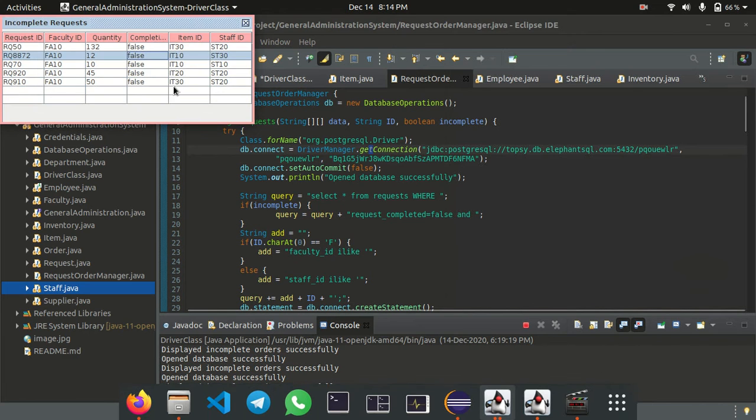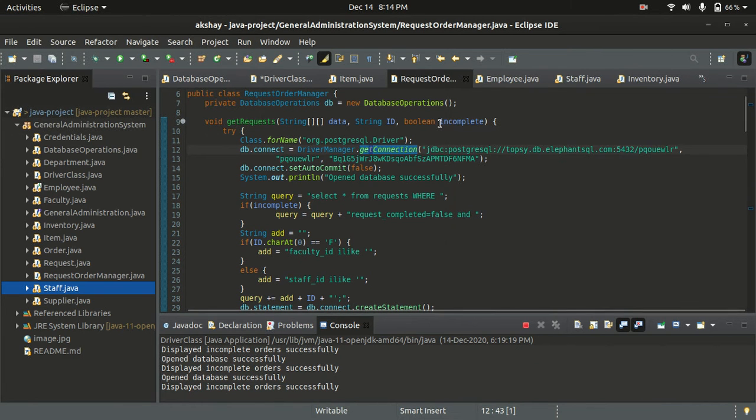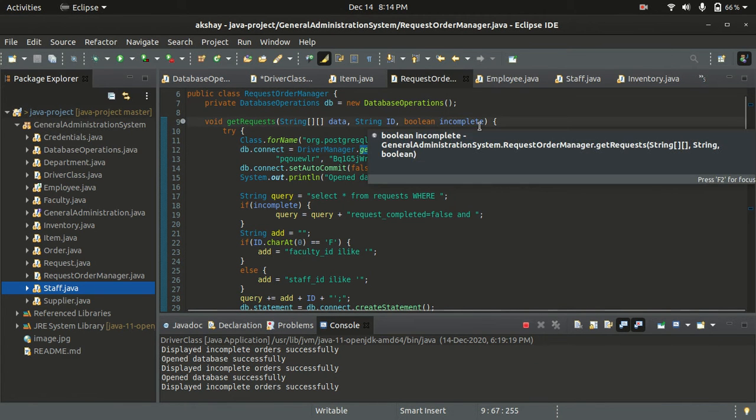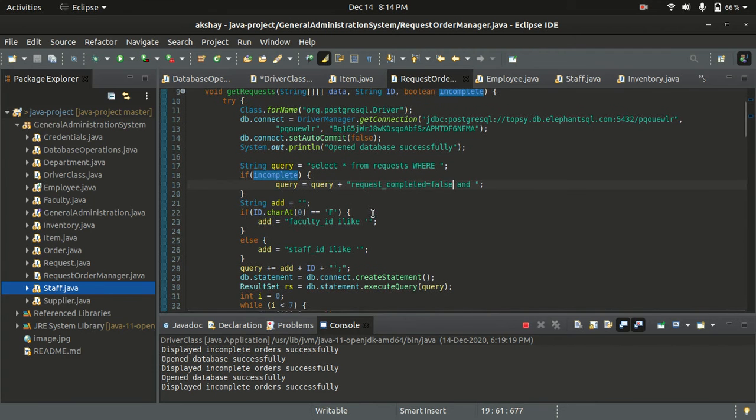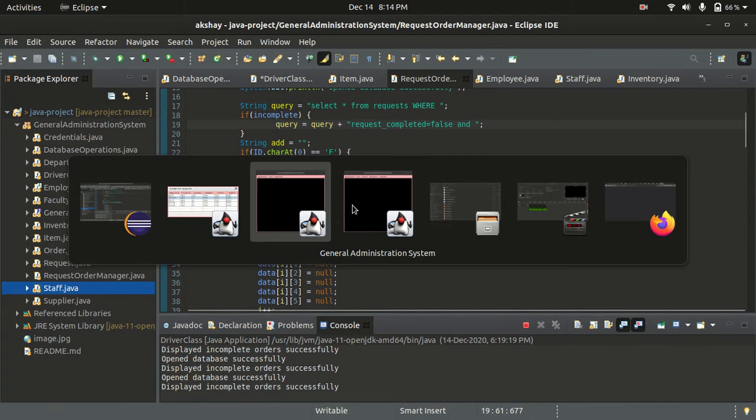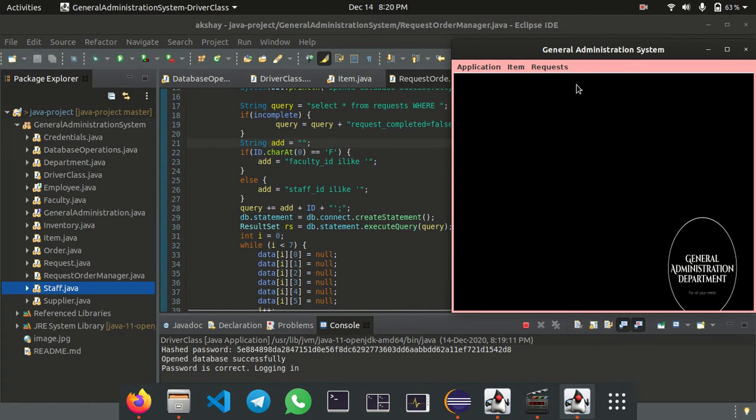So for this to be shown, incomplete should be true. If incomplete is true, request completed equal to false is added in the query, else it is not added. So all the requests will be printed. That would be needed for the request history, which will print all the requests from all time, not considering whether it is true or false.